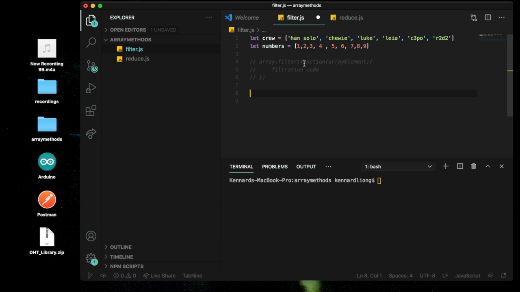Alright, filter is an array method that takes in a function, and the function's parameter is going to be the array's element, and you're going to type in the filtration code inside the function. Except this is wrong, sorry, it has to be an arrow function, and you're going to type in the filtration code inside the arrow function. If you're unfamiliar with arrow functions, watch our tutorial on that first.